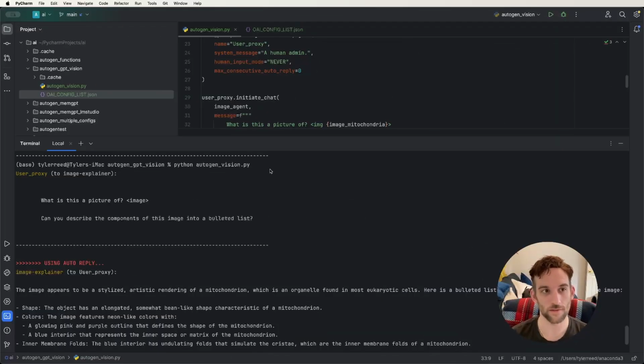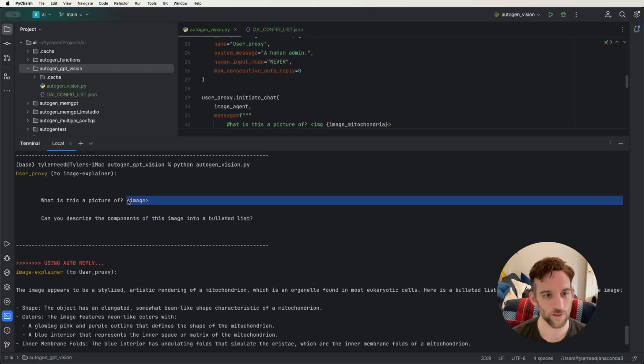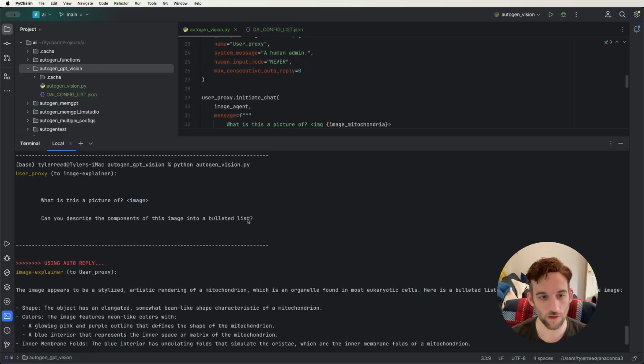I don't know why it's like this, but if I were to not go inside the directory and then call the Python function to run, it doesn't work for some reason. So just go into the AutoGen GPT-Vision directory and then call Python and then the name of the Python file, which is autogenvision.python. And so as you can see here, it says, what is this a picture of? And even though it has the image tag here, it will actually put the image in there, right? And then it says, can you describe the components of this image into a bulleted list?